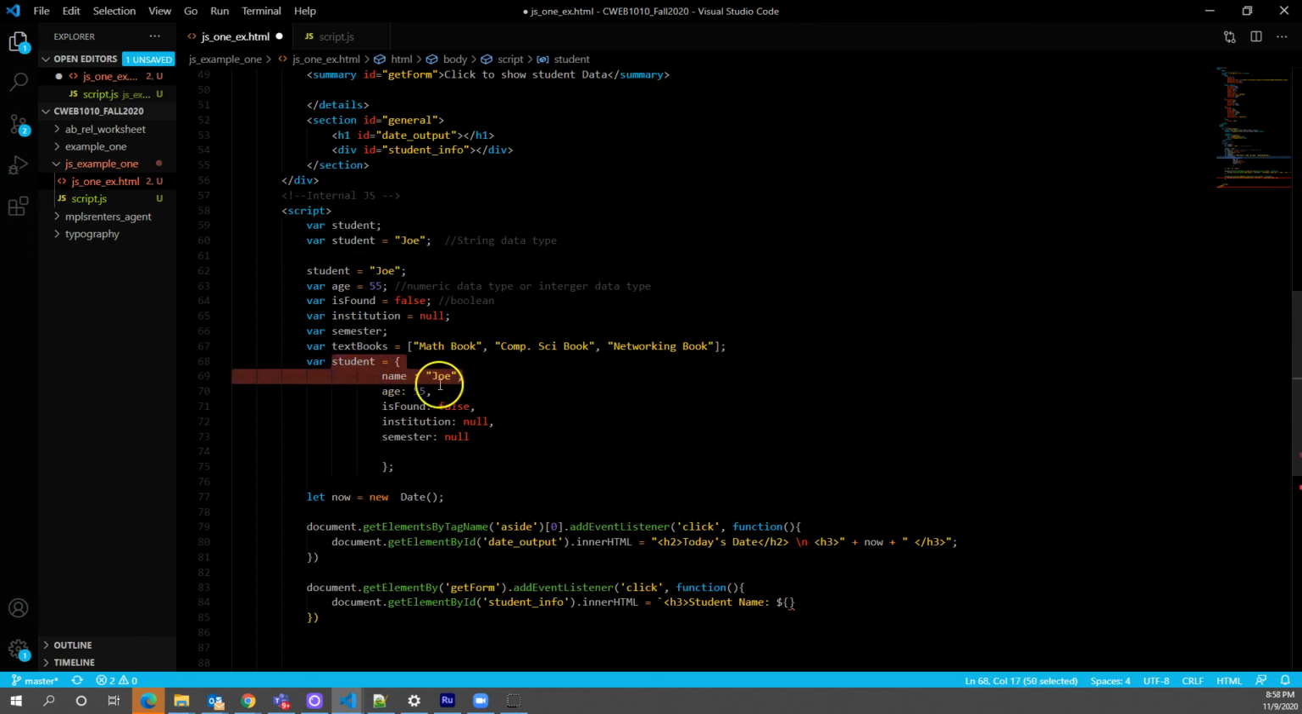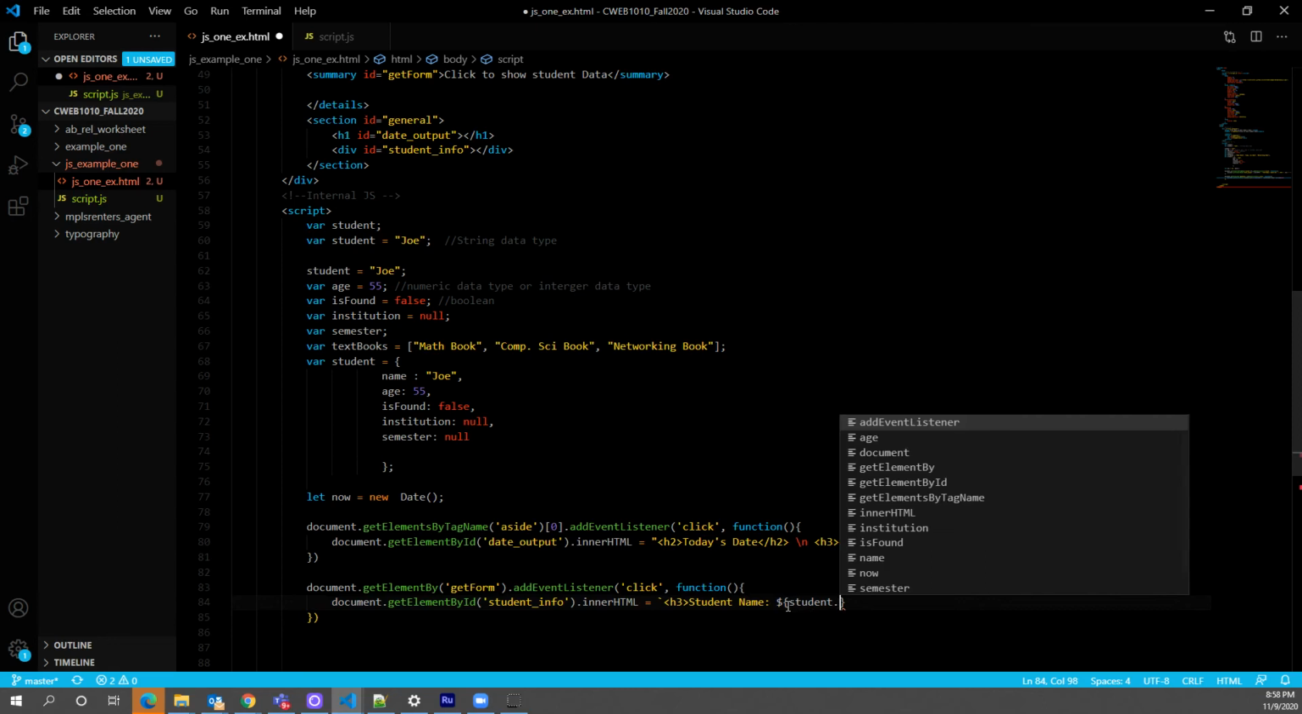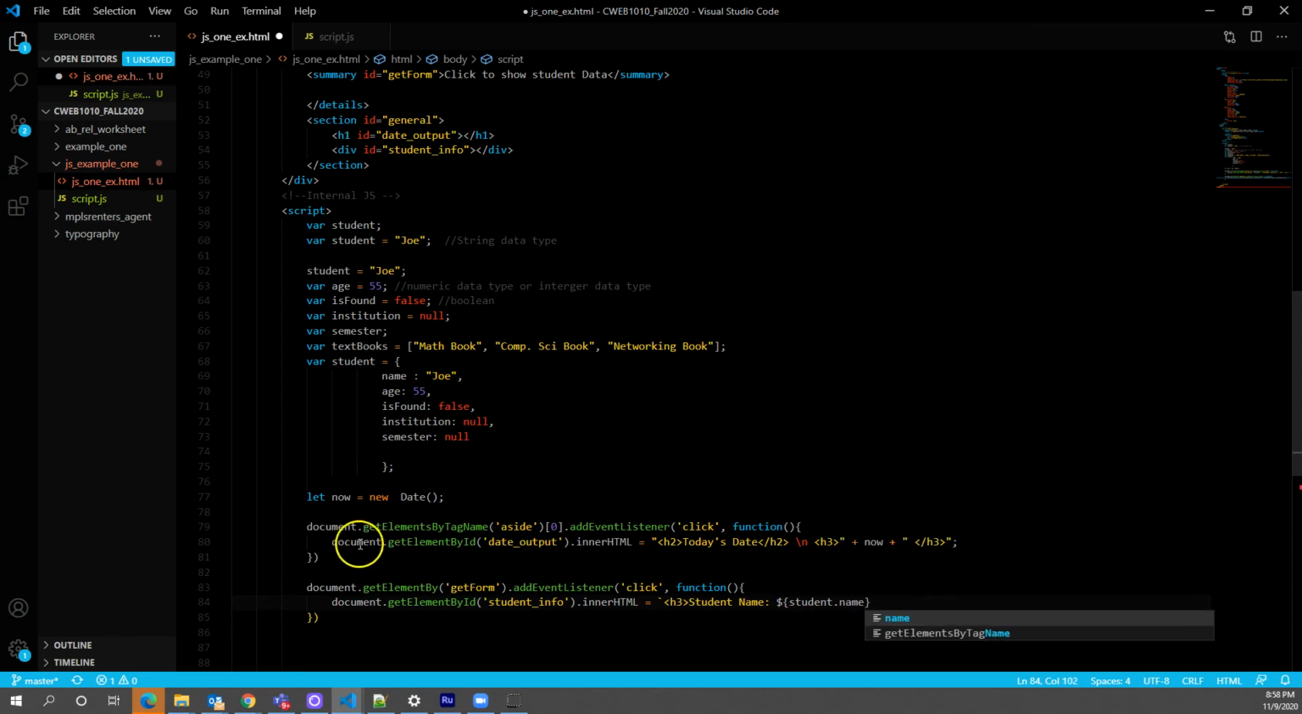So how would I call out Joe from this object? Essentially I would call the object name student, right? Dot, and then the property name, which is name. It's very similar to document dot getElementById. So we call the object first. In this case, the object is student, and then we call either the property, and we can also have methods associated with the student as well, right?